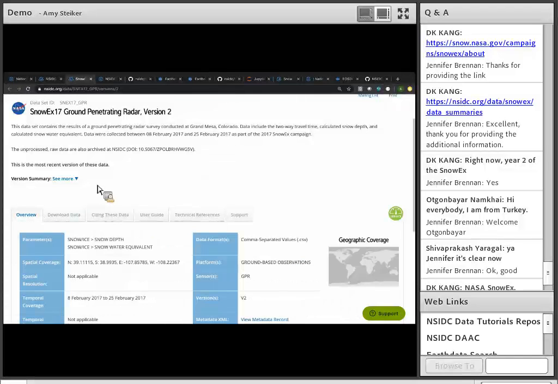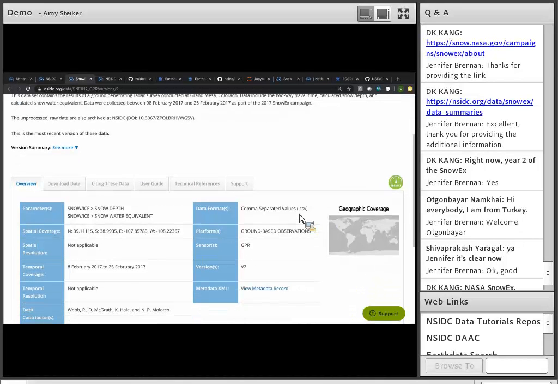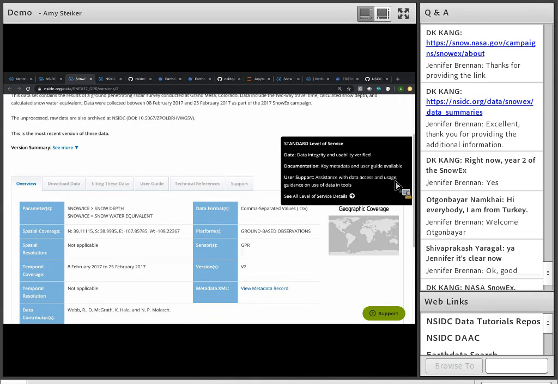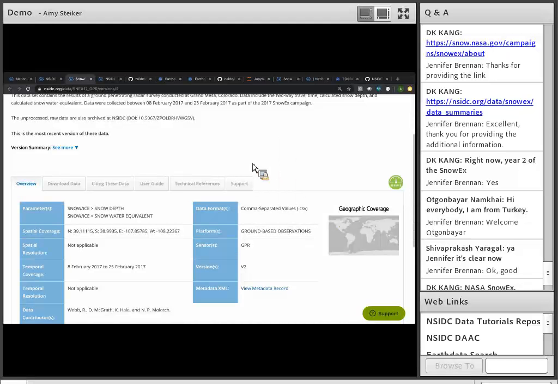So at the far right of this tab section below the summary, we do have a level of service icon, and we have a level of service associated with every single data set that we provide. That's that icon in green here. So for this data set in particular, we have a standard level of service, and our levels of service range from basic to standard to comprehensive. But in this case, for SnowEx, we provide a standard level of support for this data set, including data integrity verification, documentation, a curated user guide, and user support as far as accessing and working with the data. Have a nice summary there.